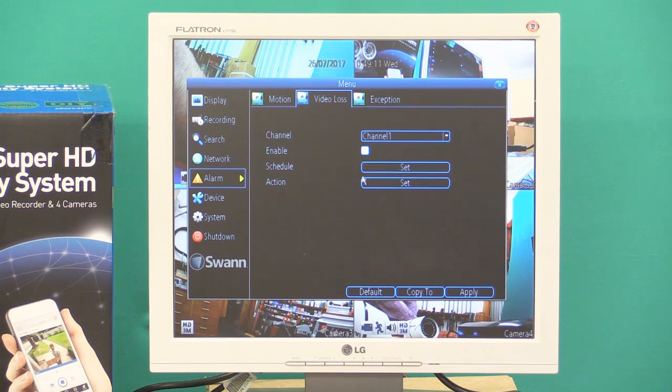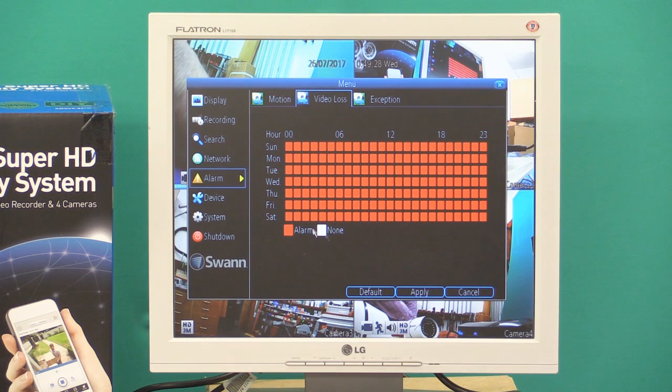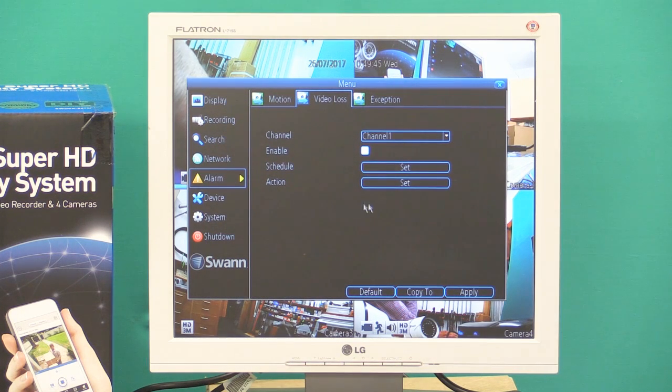Now these are quite important because if a camera stops working or if something happens, you need to be alerted. You may not be here. So I've set for channel 1, I've enabled an alarm, the schedule, I can set it, and here you can see I've got Sunday down to Saturday, and everything is in red, so therefore anything that happens in the whole week, every week, is going to be considered. I'll just exit out of that bit.